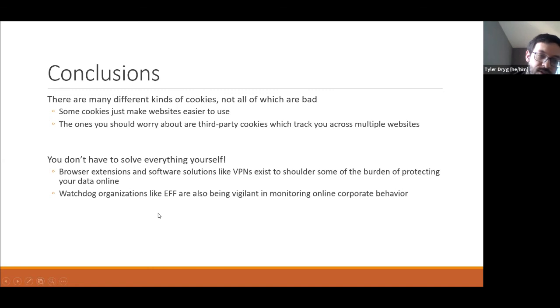And you don't have to have all the answers. A lot of browser extensions and software solutions exist to do this work for you. And there are advocacy organizations that are on the front lines, keeping companies accountable and on their toes.